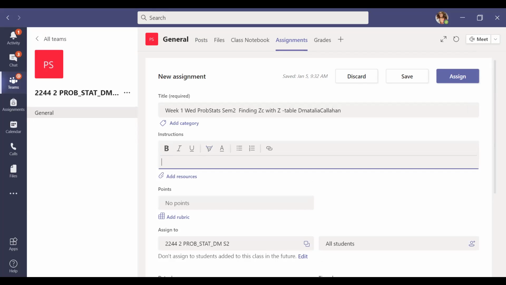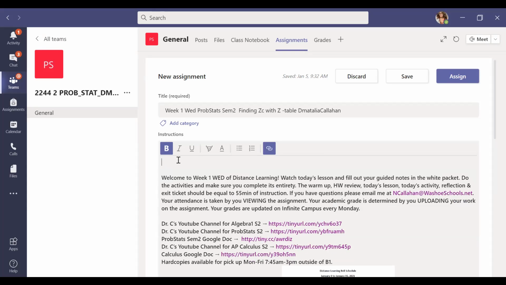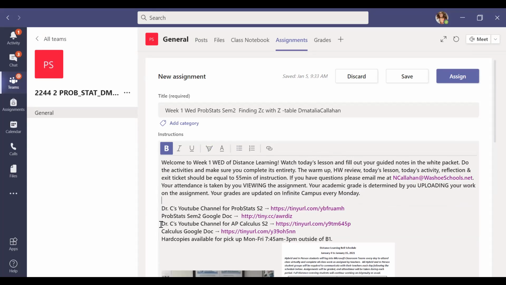Okay, so your structure for today is to go ahead and watch today's lesson on the YouTube channel and fill out your guided notes in the white packet. If you have any questions, you can email me. Your attendance is taken by you viewing the assignment, and your academic grade is determined by you uploading the assignment onto the assignment tab. Your grades will be updated every single Monday.